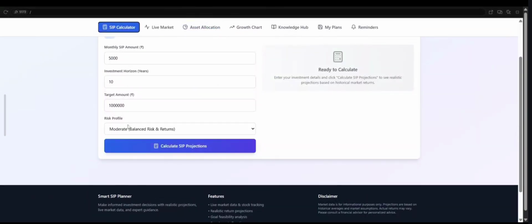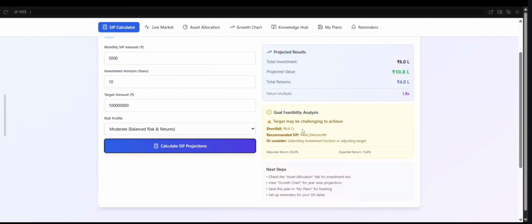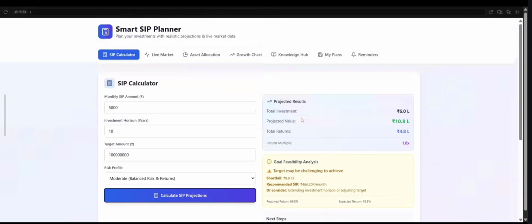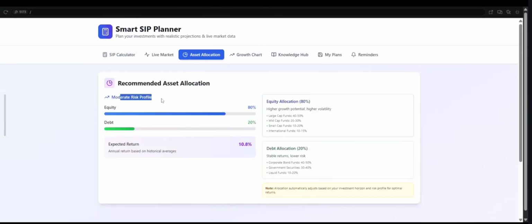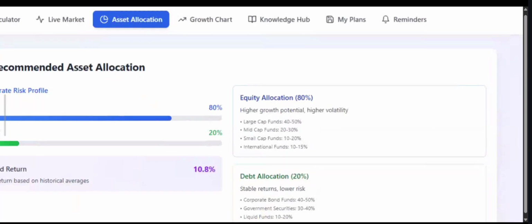When I go back to the SIP calculator, it's reset again. If I go for the same thing, I'll go for moderate and calculate SIP. Again, it's the same. Target may be challenging. Last time, if you remember, the projected value was 11.2 lakhs. Now it's 10.8. So now I go to asset allocation with the moderate risk profile. Equity becomes 80%, debt becomes 20%. This is generally safer than the aggressive method. Same, it gives you all the allocations again.